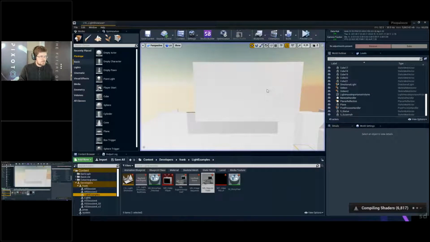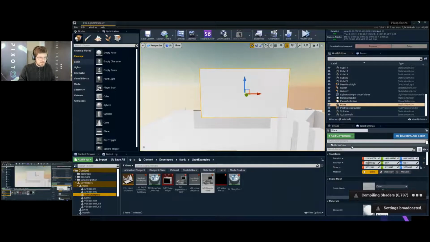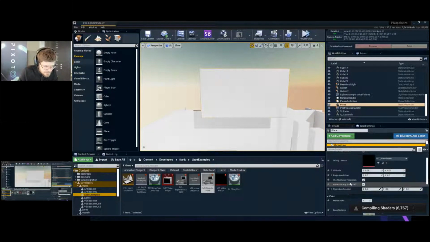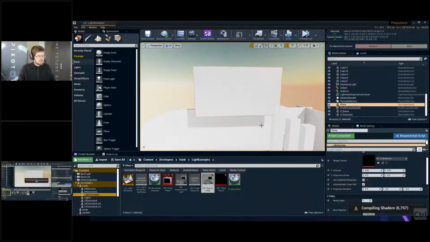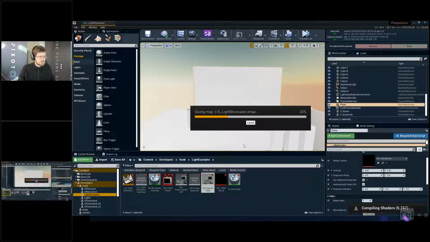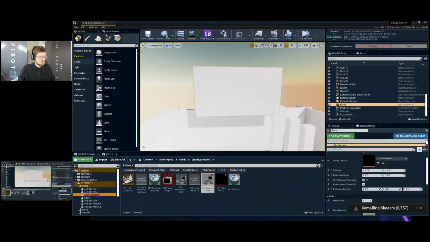Actually, you know what? I'm probably going to have to select our media video component and turn off use unjittered projection. There we go. Simply because with this enabled, the projection will not be correct.